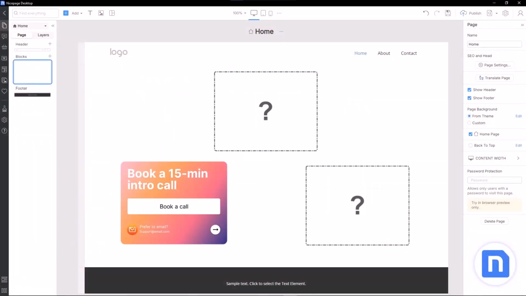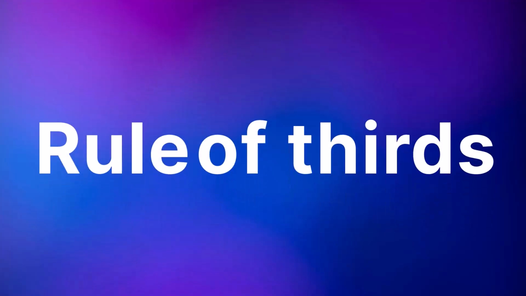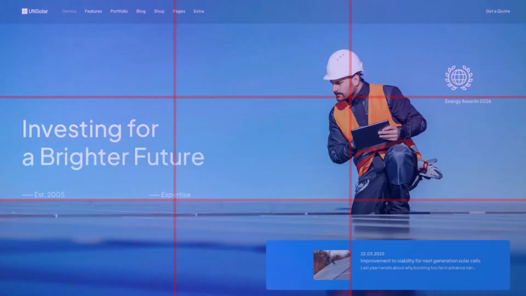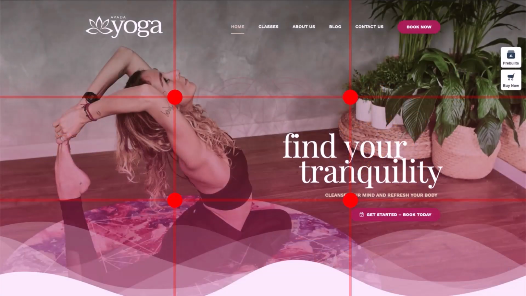Once you've defined the focal point, the next step is placing it. And here the rule of thirds comes in. I'll explain it with some website examples. Here's the idea. Imagine 2 vertical and 2 horizontal grid lines that split the layout into 9 equal parts. The focal point should lie along those grid lines or at their intersection points.